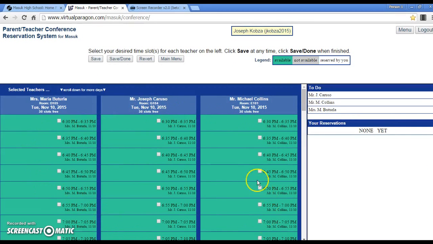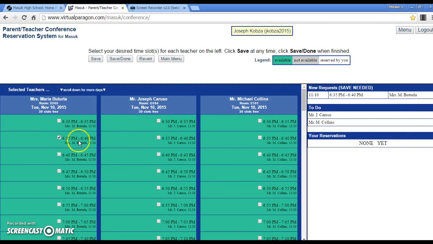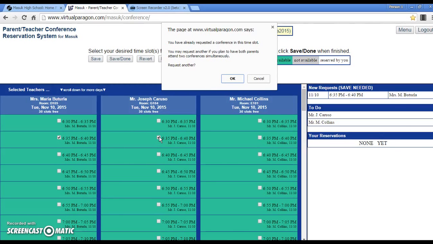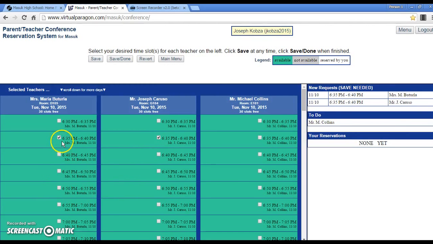Now, as you'll see, their schedules come up. This is for the first evening of the conferences. If I want to see Ms. Paterla at 6:35, and let's say I want to see Mr. Caruso at 6:35 as well, I'll get an error. I'll get a warning message that says I have already requested a conference in this time slot. This is just a system message to let you know that you've scheduled two at the same time, which is fine if you're maybe going with your spouse and they want to go to one teacher and you want to go to the other. So it will allow you to schedule two at the same time as long as you acknowledge that with an OK. So I want to see Ms. Paterla, I want to see Mr. Caruso, and then at 6:50 I'd like to see Mr. Collins.